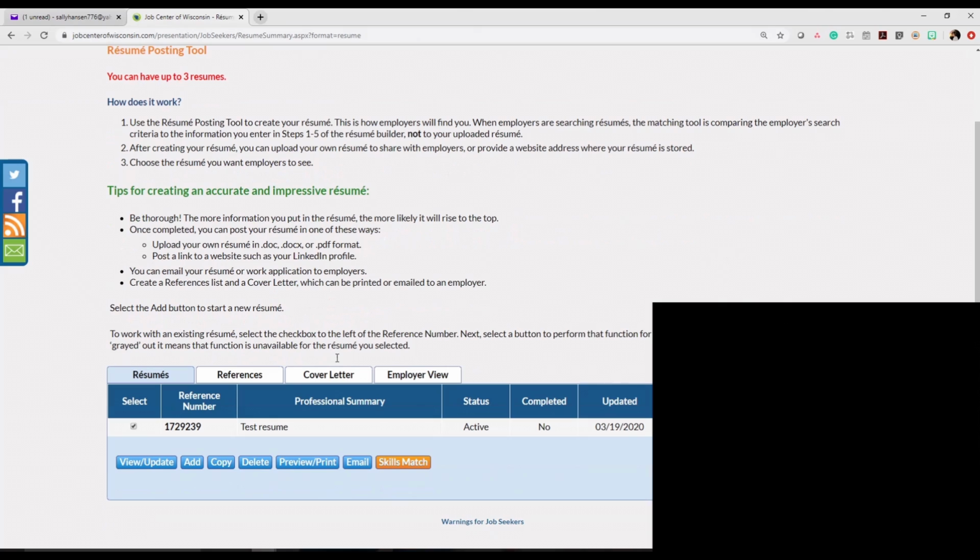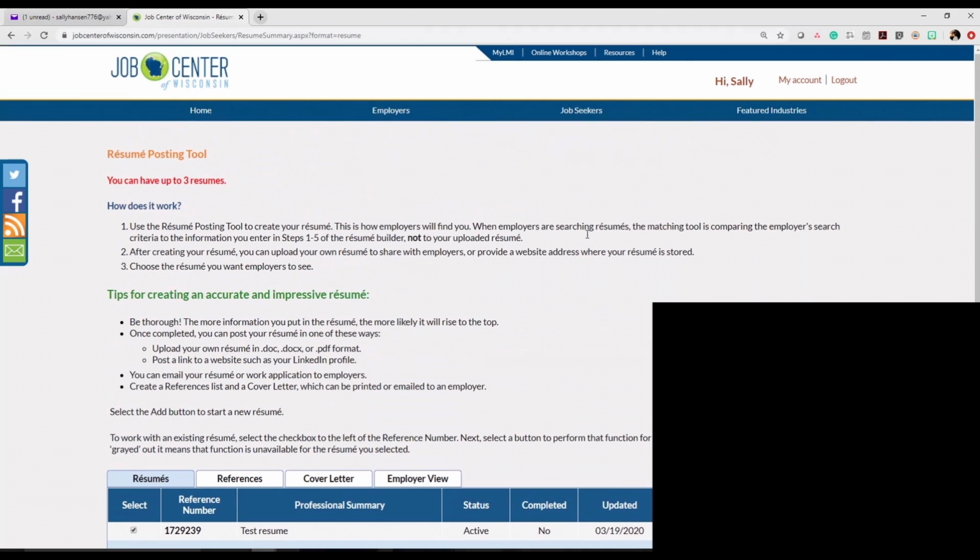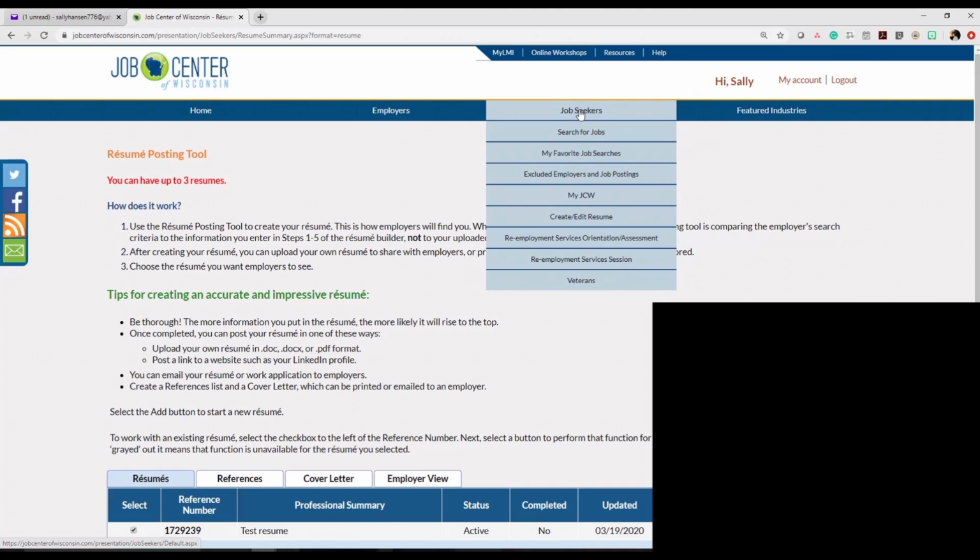And so now if you want to print your resume, assuming that you put all of your information in and you use proper punctuation, spelling, and you want that resume to be out there, you can find that there. So up here under job seekers, you can create resumes, do all of these different things here.